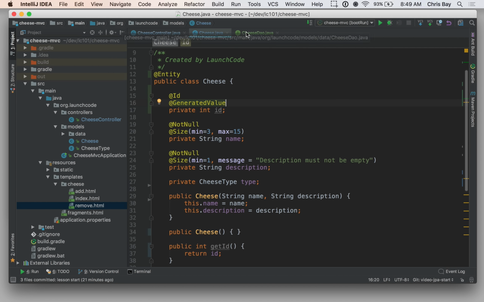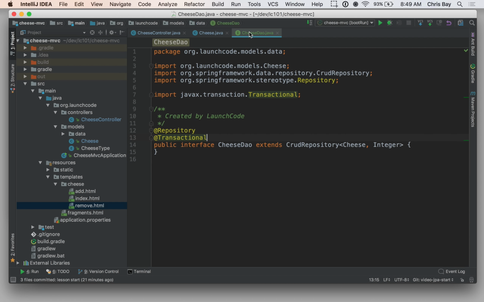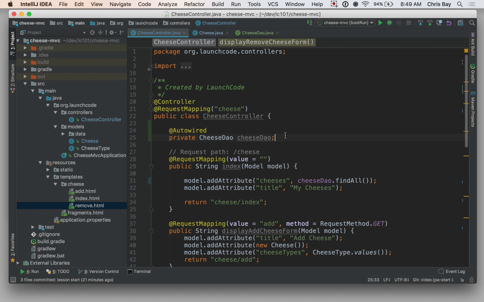To allow the rest of our application to easily access data involving this model class, we created a data access object. And that data access object was actually an interface, cheese DAO, that extended the CRUD repository interface. So CRUD repository, we need to make one of these for each model class that we want to be able to store in the database. And so we gave it the repository annotation and the transactional annotation. And then we were able to reference that interface within our controller.